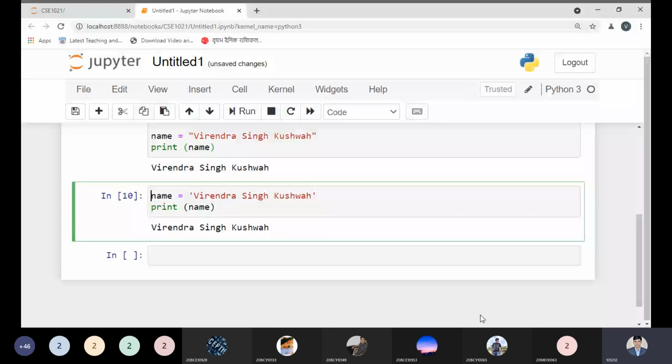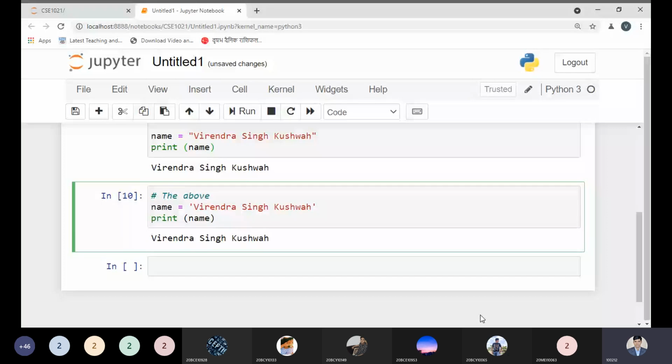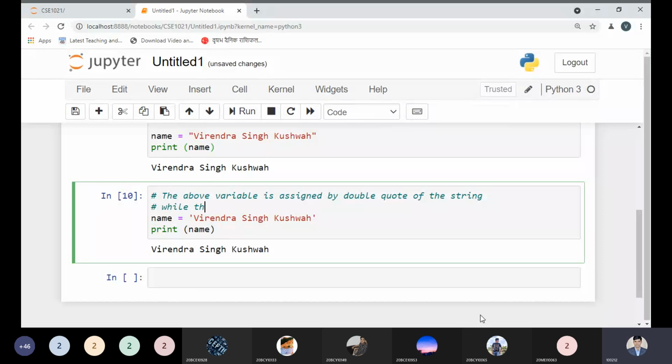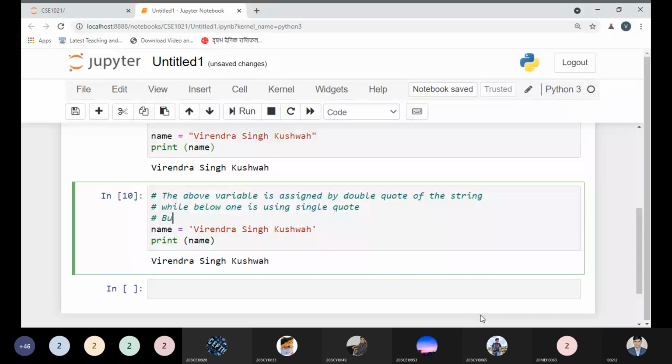Now what we have seen over here: the above variable is assigned by double quotes of the string, while the below one is using single quotes. But both have the same meaning.